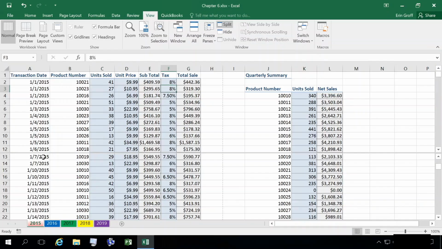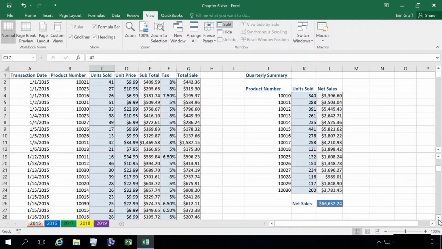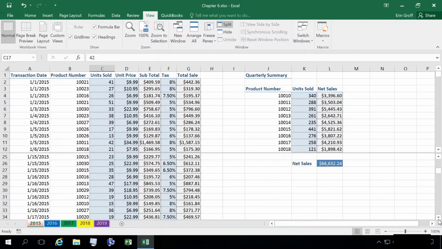Look what happens. I get this dark gray line going across. My screen is now split into two panes. I still only have one workbook open, but if I click into the bottom, you can see I have two separate scroll bars, one at the top and one at the bottom. I can scroll down. So now I can bring the 24th transaction into view, and I can put that right underneath January 6th so I can compare the units sold or whatever I need to compare.